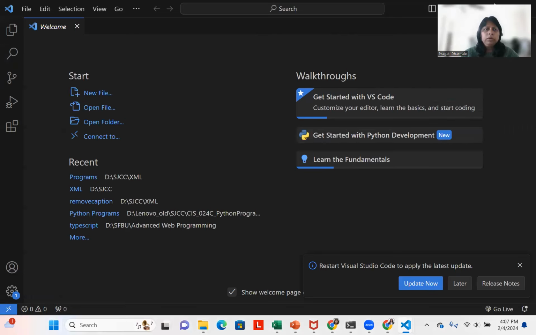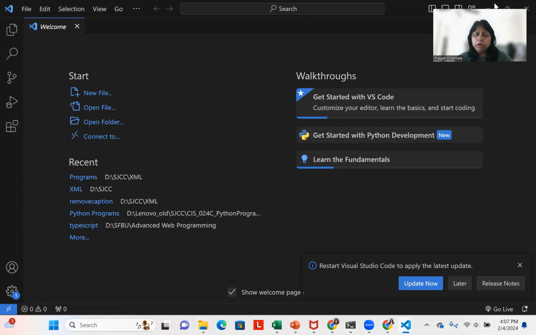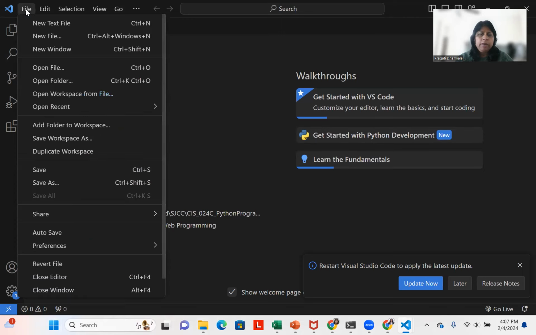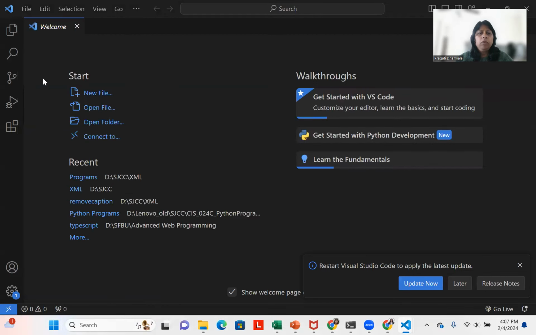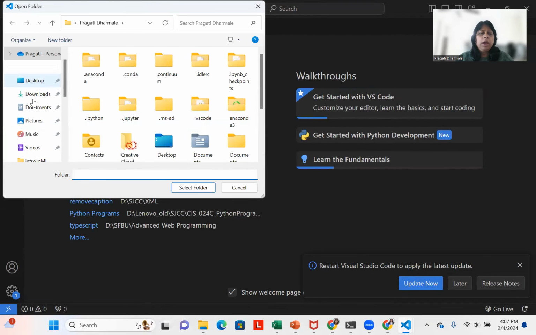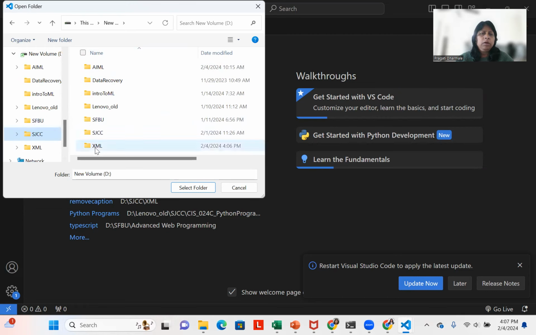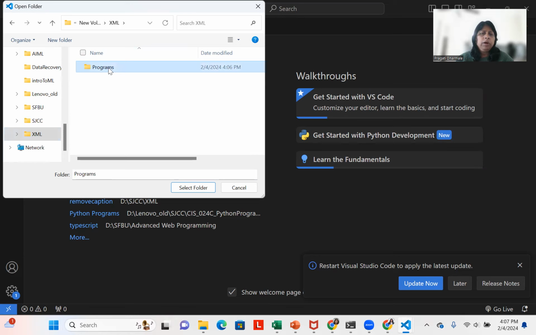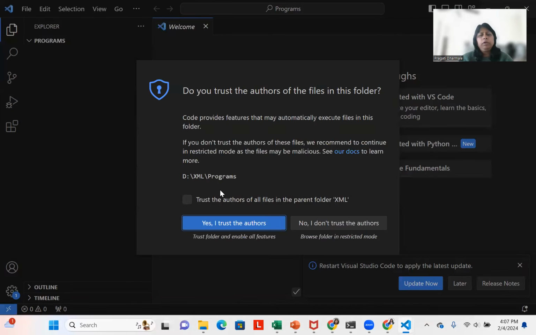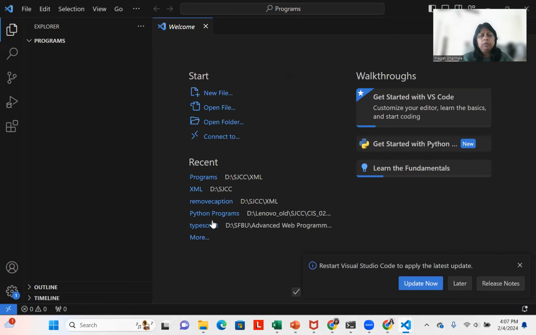Now what you're going to do is open that folder to write the code. I'm going to go to File, then Open Folder. I knew where I created it in the D drive, in this folder XML, programs. Select folder, and see, it will open the folder for you. So you will have it like this.